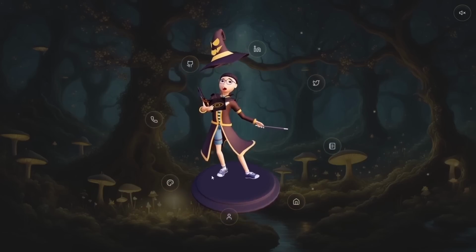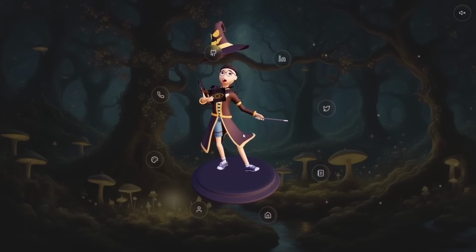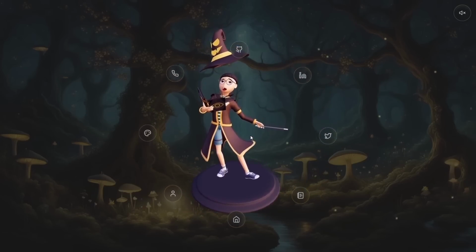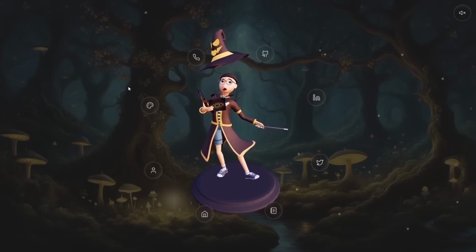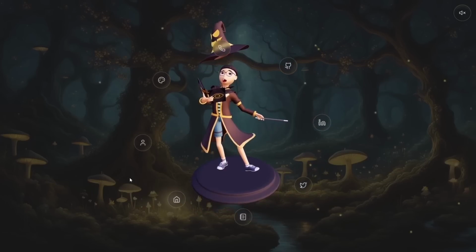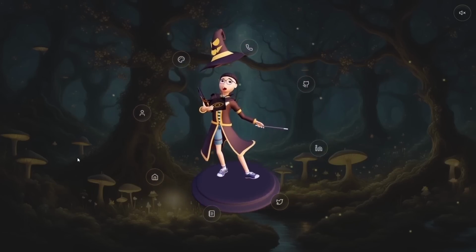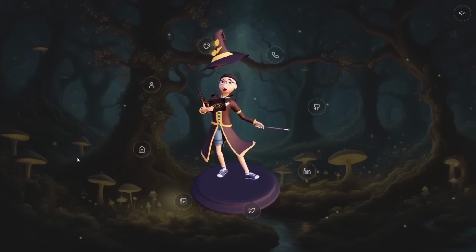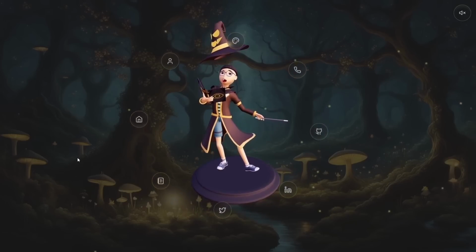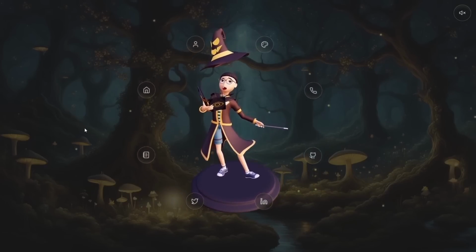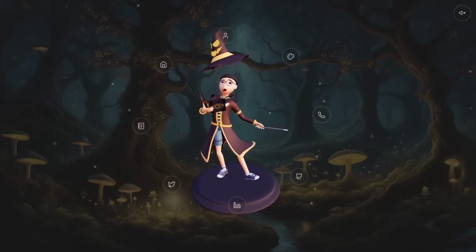Now in the center, we have this 3D model of a young wizard. In the background, I have this amazing image of a magical forest that I created using AI. I will also show you how you can create such images for your projects.